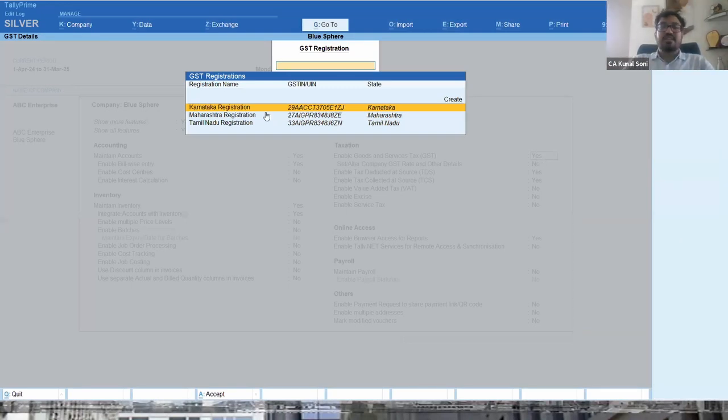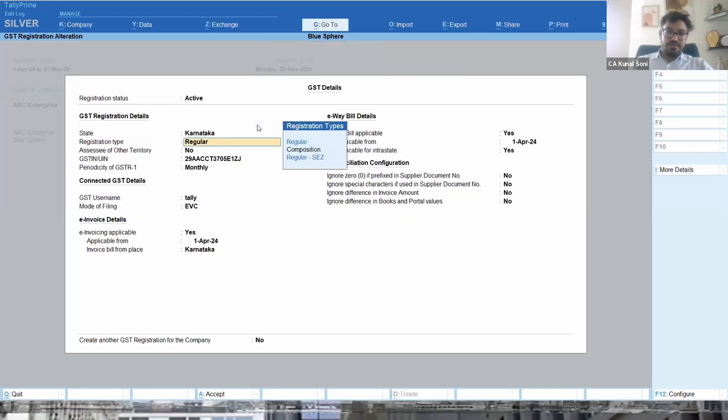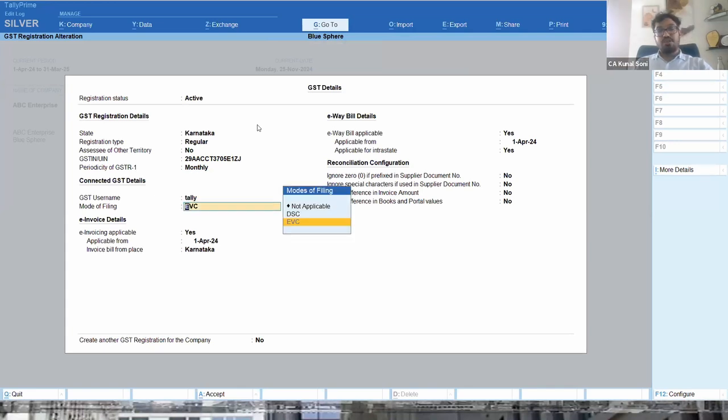So let's say there are three registrations here. One is the Karnataka registration. The other one is the Maharashtra registration. Then the third one is the Tamil Nadu registration. So we have configured each of them: what is the state, what's the GSTN number, what is the user ID and password, and whether I want to file through EVC or through DSC. So that option I need to select here.